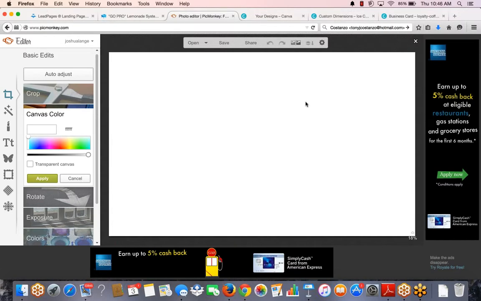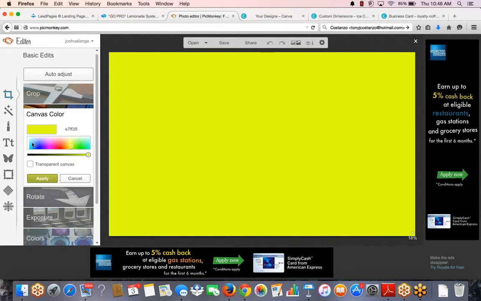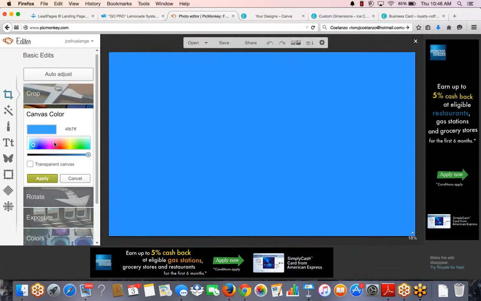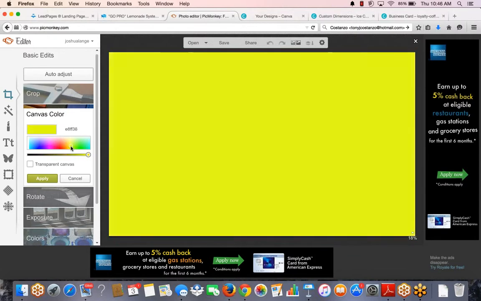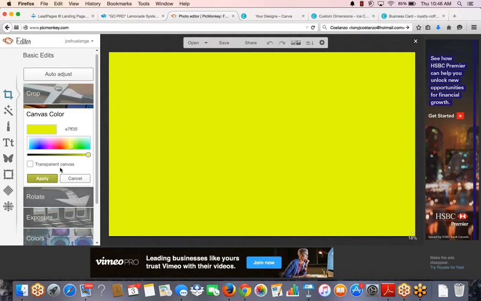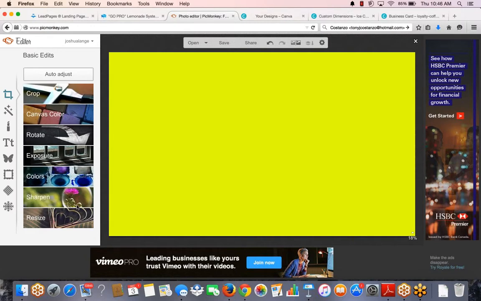So now, for the example, I'm just going to make a random sign here, but basically here's how you do it. First you want to choose your canvas color. So let's just stick with lemonade. Let's say you want to do a yellow sign. You can drag and get all these different colors, right? So we'll make this really basic, and we'll do a yellow background. Hit apply. So there's your background color.